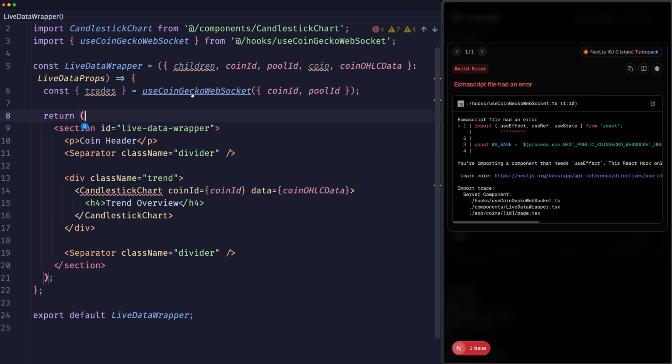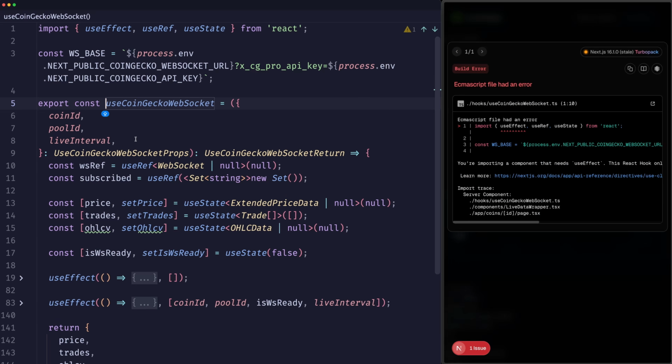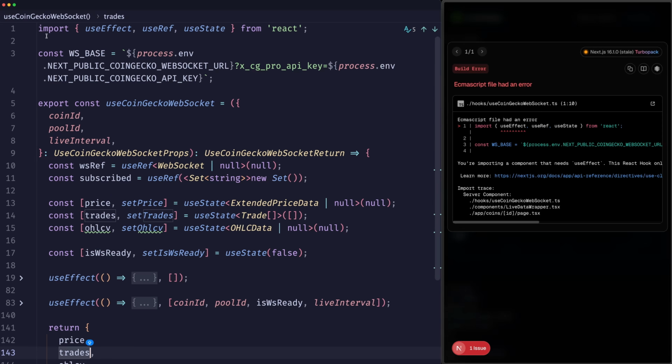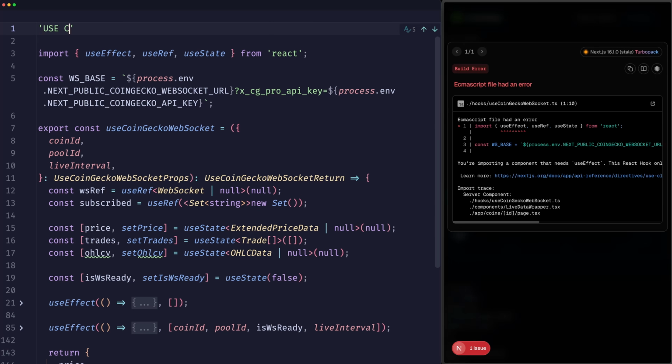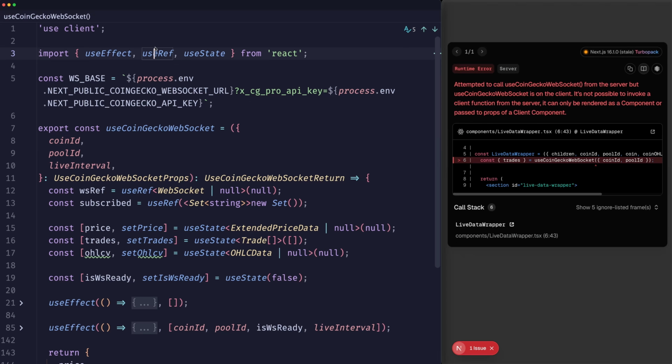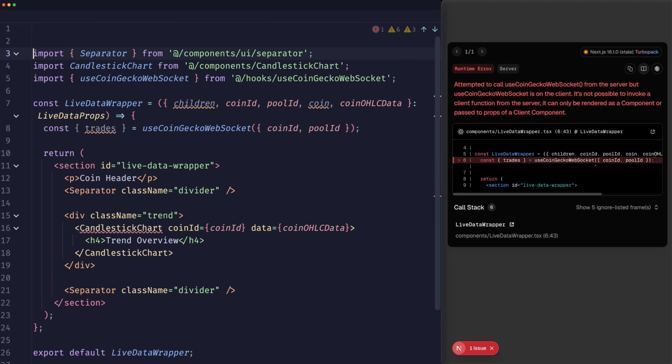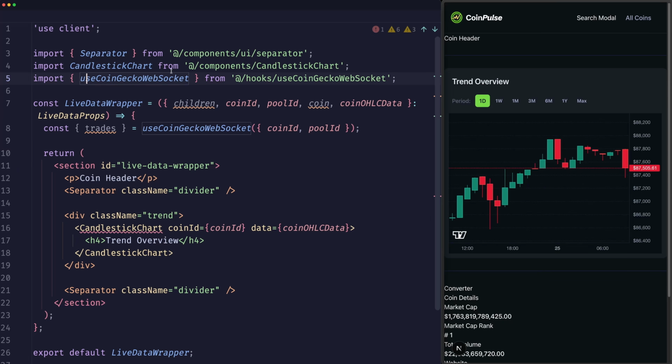Remember, this is that custom hook that we created before, and we made it accept these things, and it returns the price, and one of those things is the trade. But since we're using useEffect here in this custom hook, we have to give it a use client directive. And if you try to use a custom hook within a server component, that's not gonna work. You have to make that component client rendered as well. So give this one a use client directive. That will give us access to the trades.